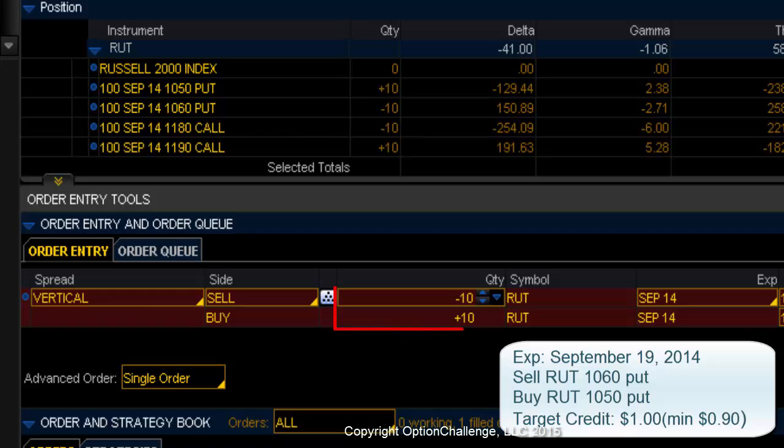The default number of contracts is 10. Always make sure that you have the correct number of contracts on. This is especially important in your live trading account.